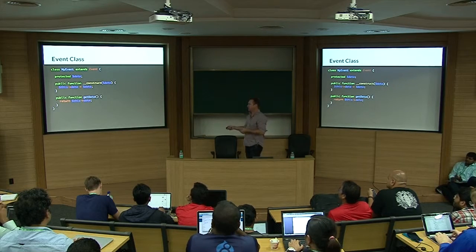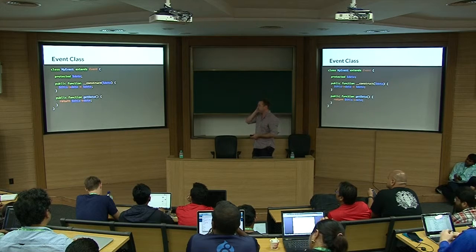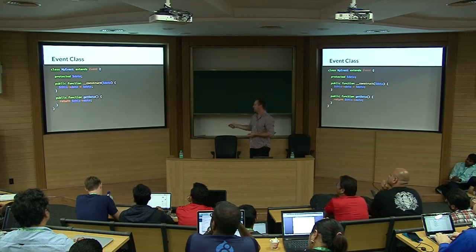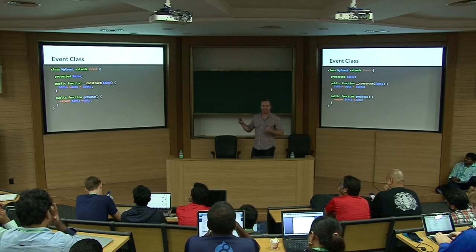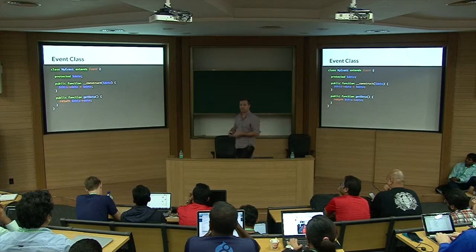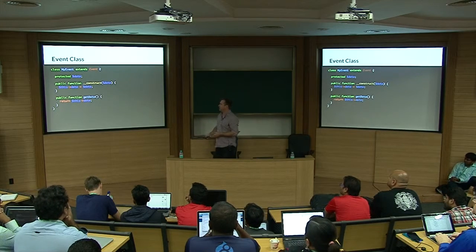So it's a very simple example. I've got an event class, and I need to extend the event class here, and then I can pass whatever it is I want. In my example, I've just got this abstract concept of data, but this might be something more meaningful to the events that you're creating, and then something to actually be able to get the data back.